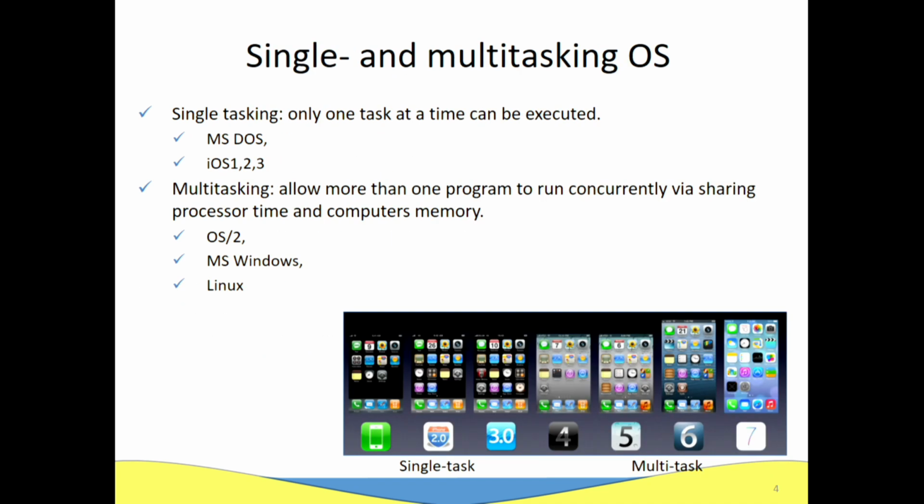In a single task operating system, only one task at a time can be executed. The first generation of operating systems were single task. Among relatively recent operating systems, Microsoft DOS was a single task operating system. Multitasking operating systems allow more than one program to get executed at the same time.